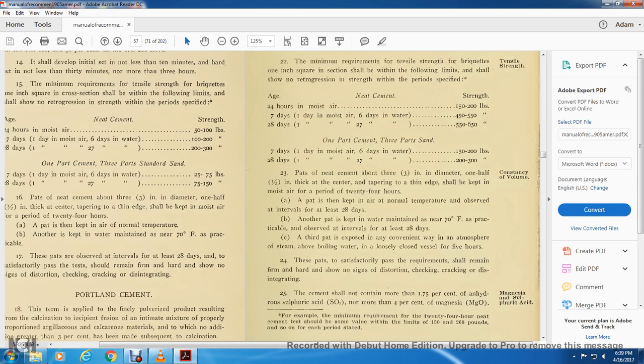These pats are satisfactory if they remain firm and hard, with no signs of distortion, checking, cracking or disintegration. The cement shall not contain more than 1.75% of anhydrous sulfuric acid, nor more than 4% of magnesia.